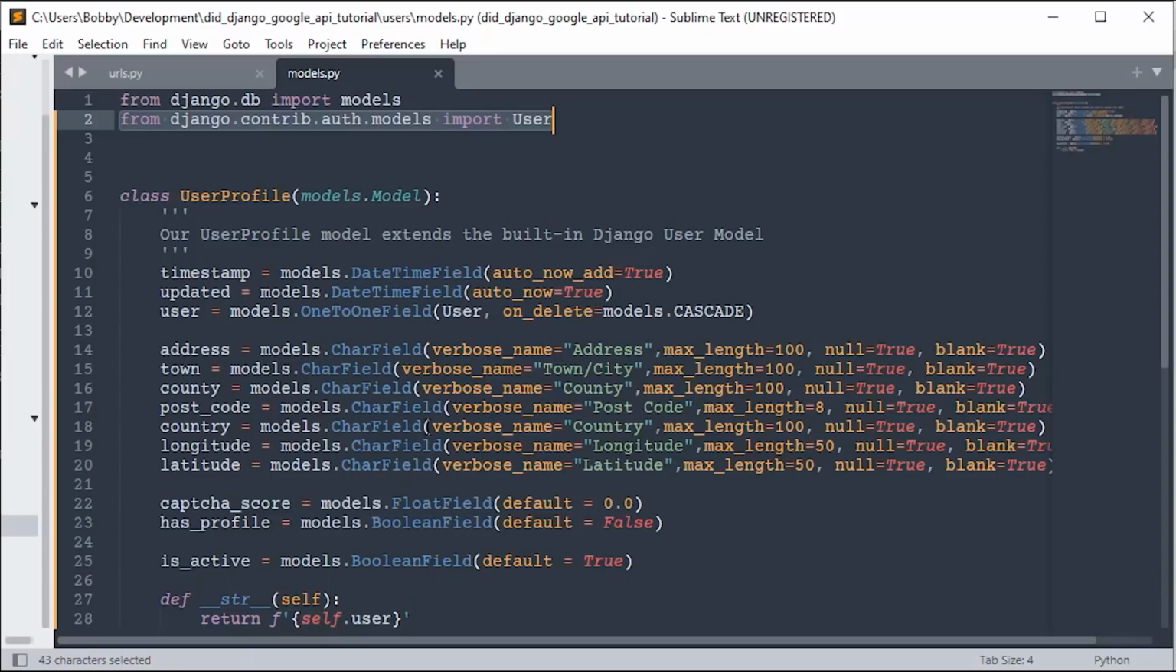Next, whole bunch of char fields. These will be created as null. So null equals true, blank equals true, because users will add an address once they've signed up. So we have a char field for address, max length 100. You have to have that max length keyword in there, because otherwise it just won't work. Then we have town, county, postcode, country, longitude, and latitude. They're all populated when a form is submitted from the front end, which we will be looking at shortly.